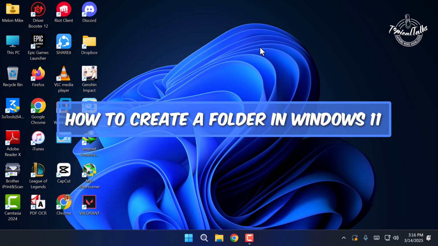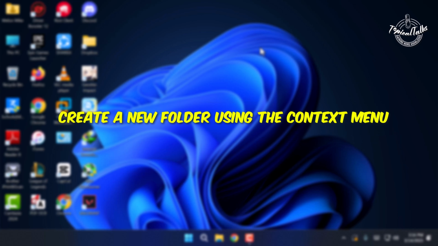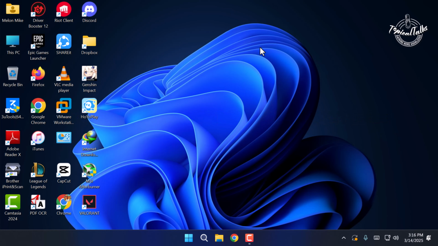How to create a new folder on Windows 11. Method 1. Create a new folder using the context menu. First, head over to the location where you want to create the folder.